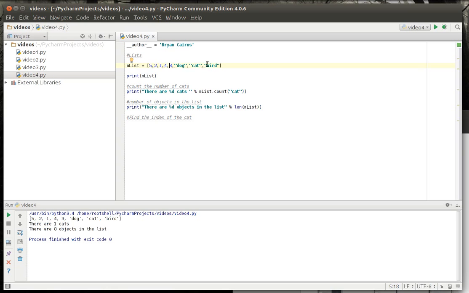So we want to find where this is. What's the index? What position is it in? And we're going to say print, "The cat is at index %d", and we're going to say mlist.index, and we're going to find that cat. All right, so run this again. The cat is at index 6. So if you count this out, remember it's 0 based, 0, 1, 2, 3, 4, 5, 6. So we're at the 6th index. Whew, all right, we're not done yet.